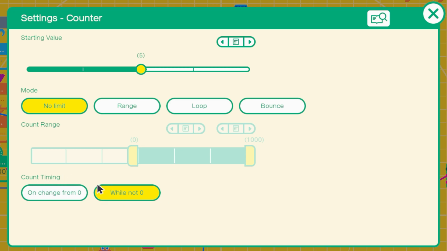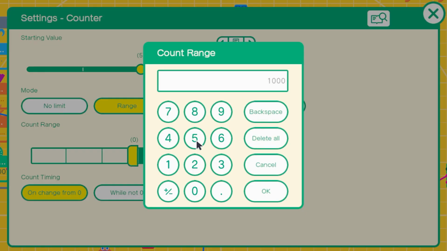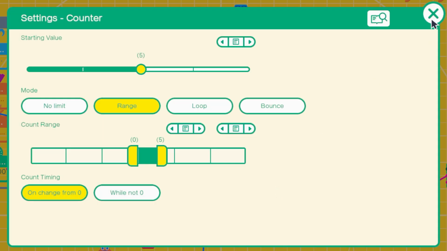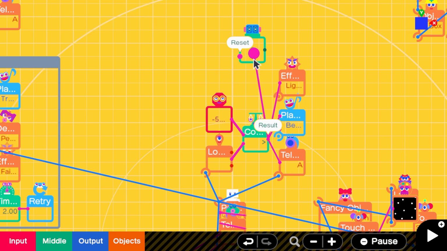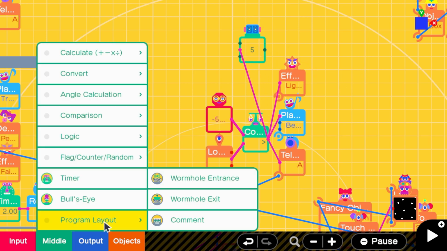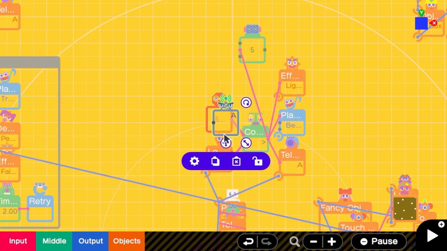And we're going to have the count timing on change from 0. We'll also make this a range from 0 to 5. You could make it so that they get more lives than they start with by extending this range as well if you want. Then hook up the comparison node onto the countdown part of your counter, and we're going to need another node on here, wormhole entrance.